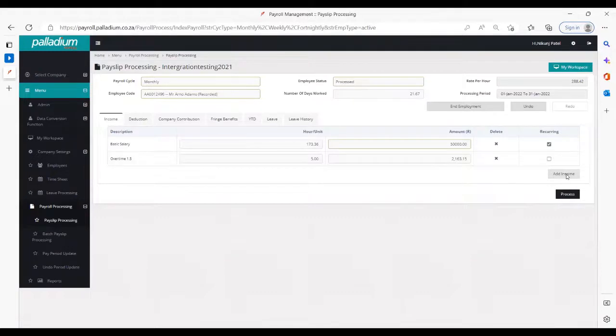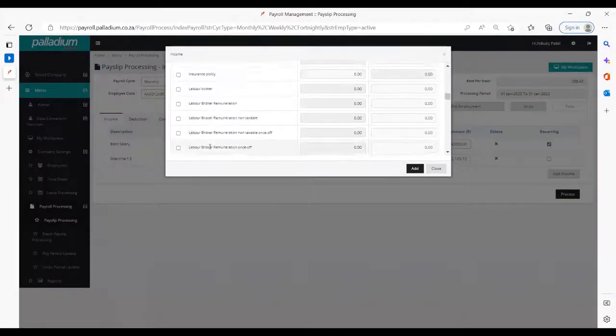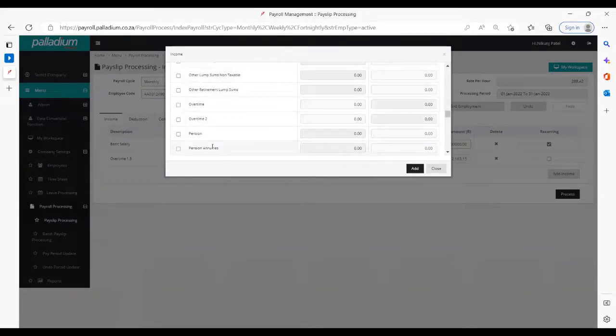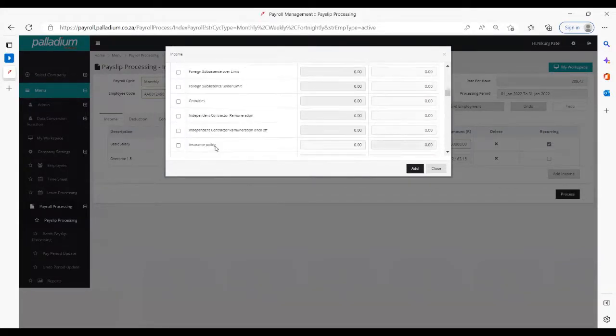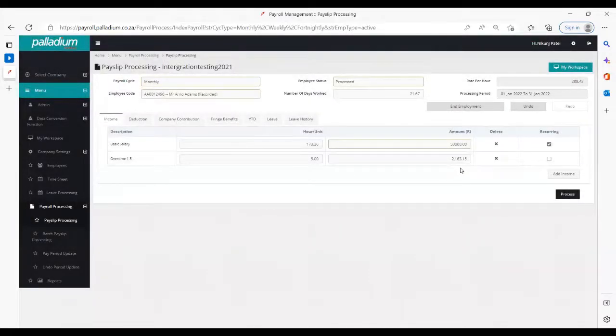So should you want to do that, you click on add income and you can select which transaction you want to enter. So you have quite a few, but you can enter your overtimes, your commissions, your reimbursed travel and so forth, and you just add in the amount. So if it is a recurring transaction, meaning it has to be there every week or every month, then you put a tick there and then it will always be there as overtime for you to just enter how many hours the employee worked.